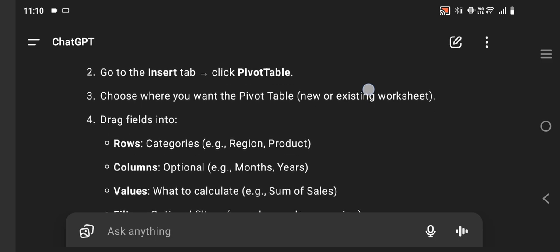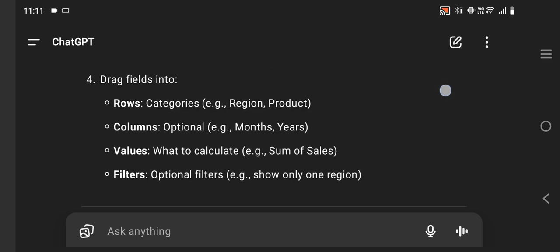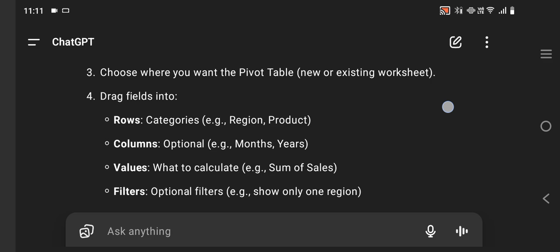Drag fields into rows, columns, values and filters. Rows are categories, we are using categories like region, product. Columns are optional, like month or year. Values are what to calculate, like sum of sales. Filters are optional; an optional filter means showing only one region.